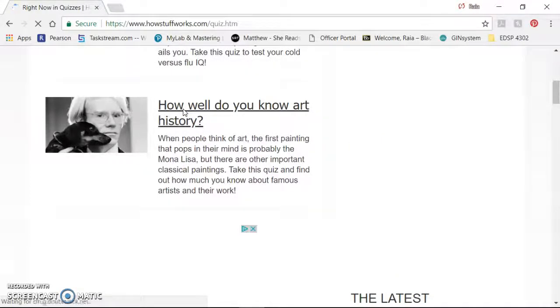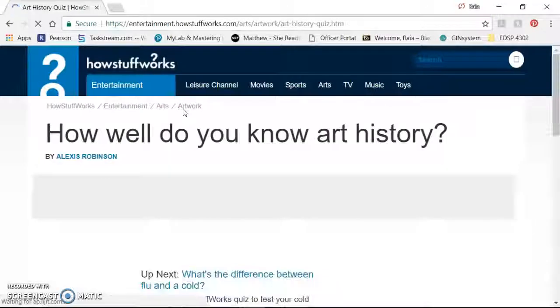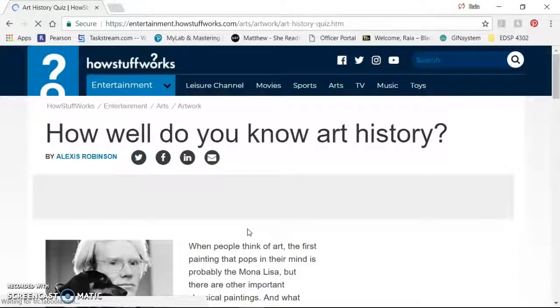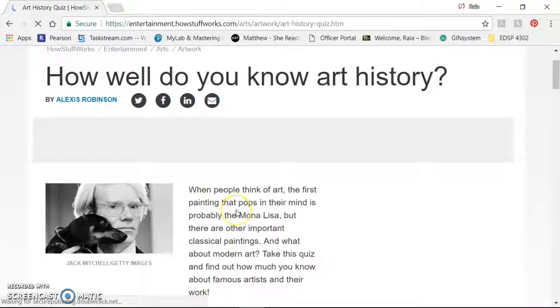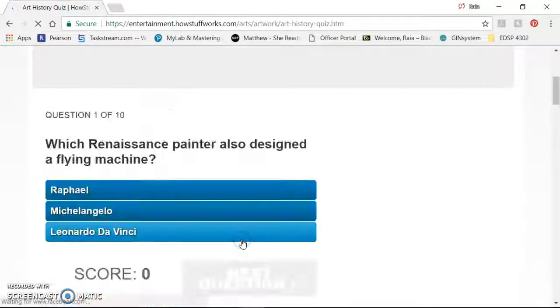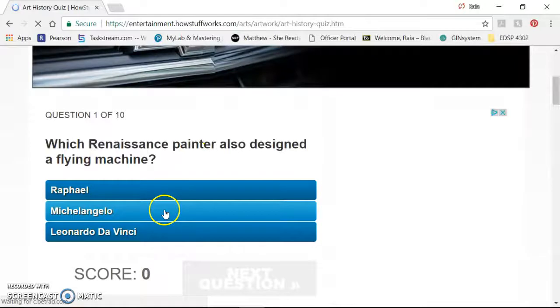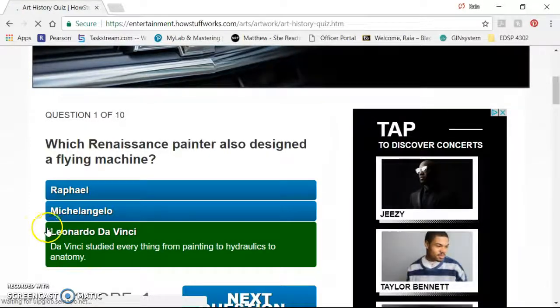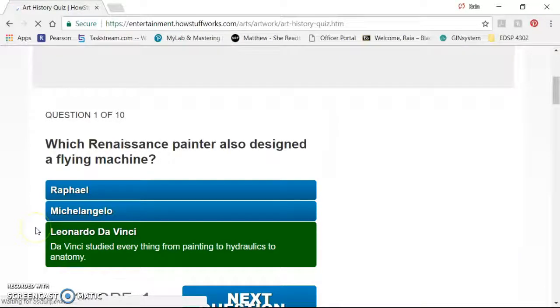Let's say you have a test coming up about art, and you want to find a fun way to quiz yourself. This would be a good idea. We'll go ahead and press start quiz, and then you'd answer the question. Like, which Renaissance painter also designed a flying machine? I'm pretty sure Leonardo da Vinci. No, or Michelangelo. Honestly, I don't know, but we'll just click. Oh, and look, I was right. It gives you some more facts about that person, which I think is cool.